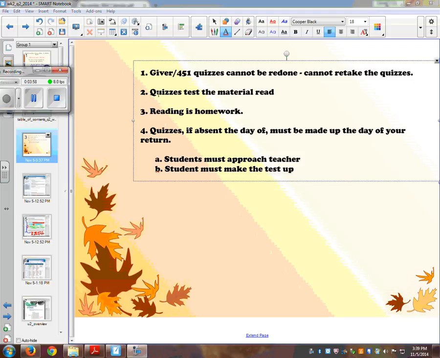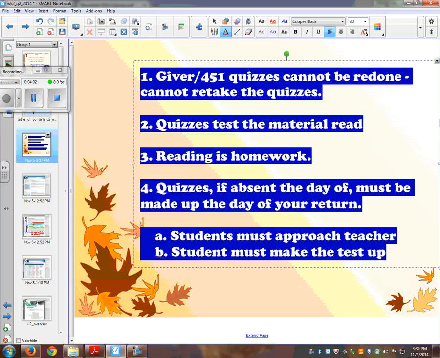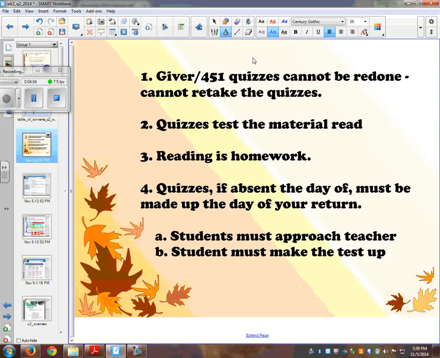So one more time, just going through all these key pieces, I'm just going to enlarge this information just to make it a bit easier to read. With these reading quizzes that are coming up for November and December, remember that Giver and Fahrenheit 451 quizzes cannot be redone, meaning you cannot retake the quizzes. It is a one-time only deal.